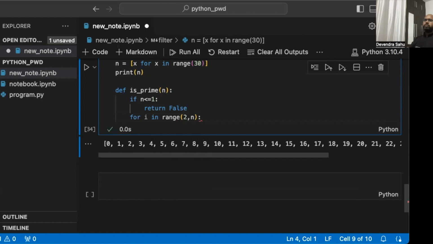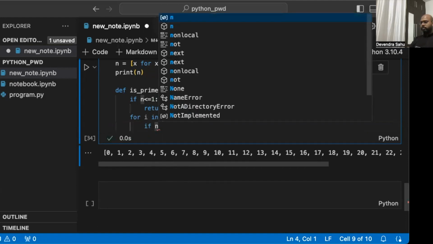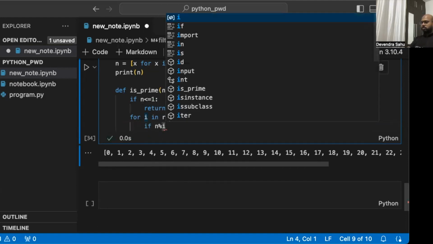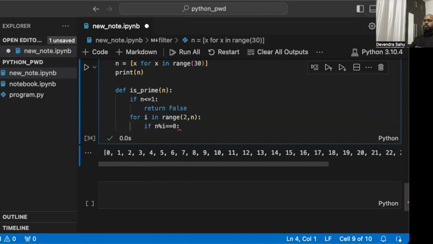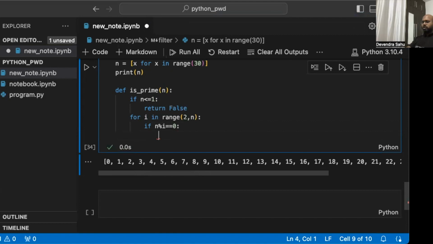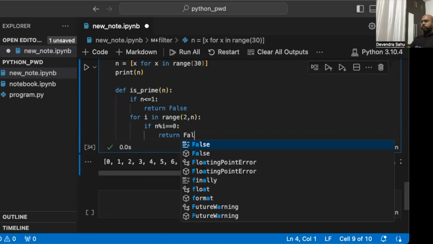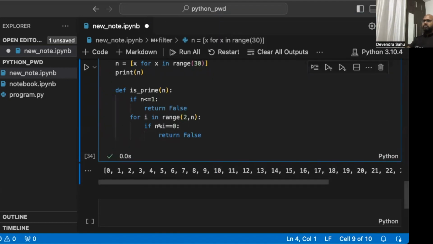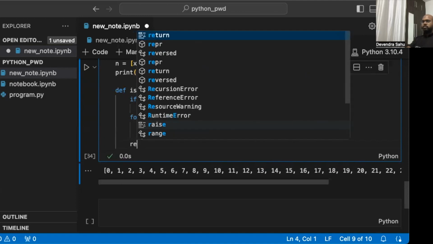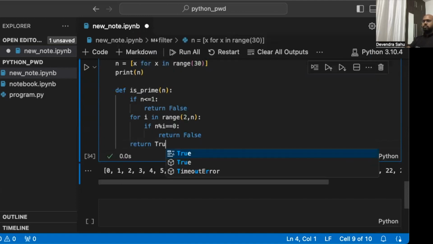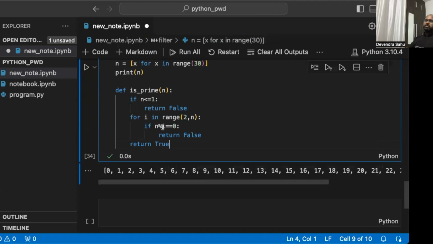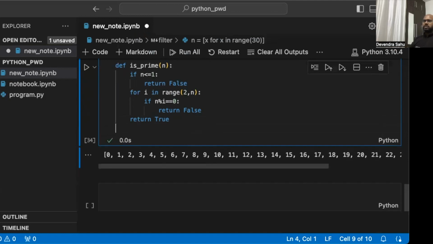So range is from 2 to n. So if n modulo i is equal to 0, which means that it is divisible by i, then obviously it's not a prime number. So we return false. And if it is not divisible by anything, then obviously it will be a prime number. So we return true. And if it is able to reach this line, then it is a prime number. So this is the logic.